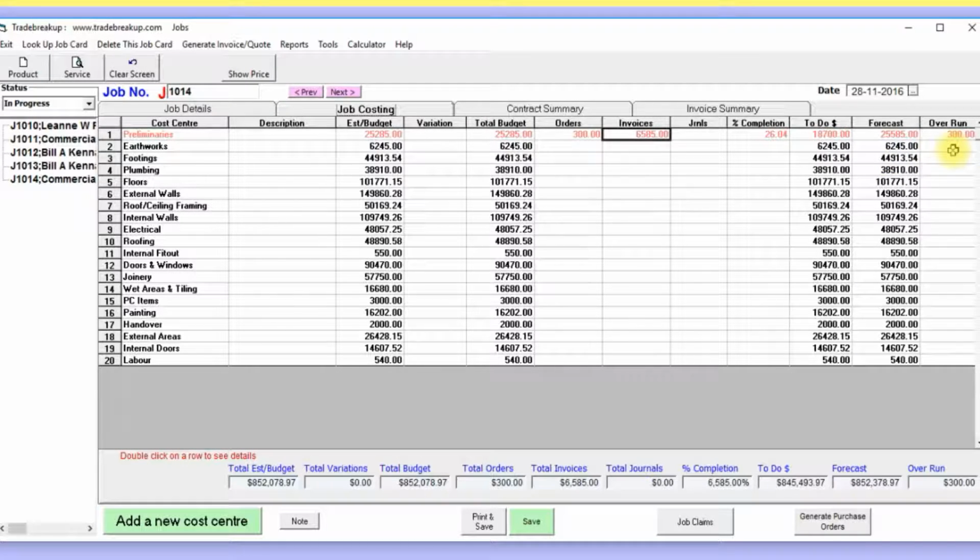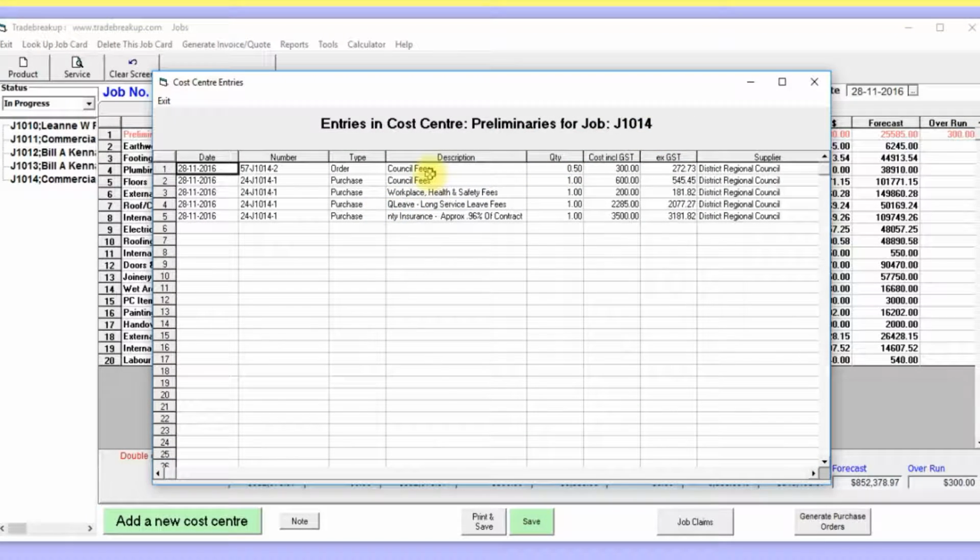Okay, now we have overrun this cost center and the whole job basically at the moment by 300, because the council fees was already purchased here. We already accounted for it here at 600, but we bought another one at 300 without budgeting for it. It wasn't in the original estimate, it wasn't in the job either. We could have added it in the job at a later stage.